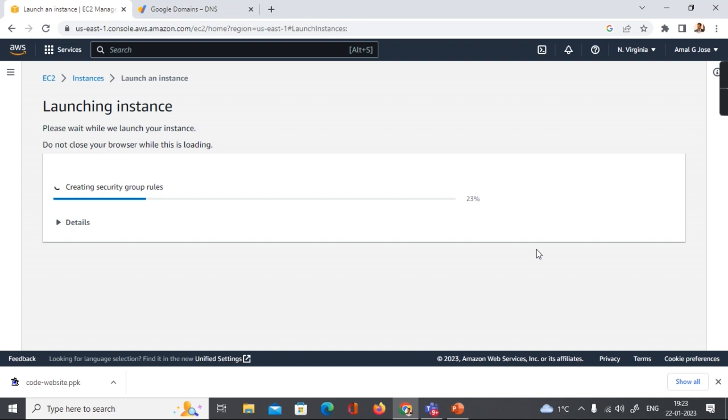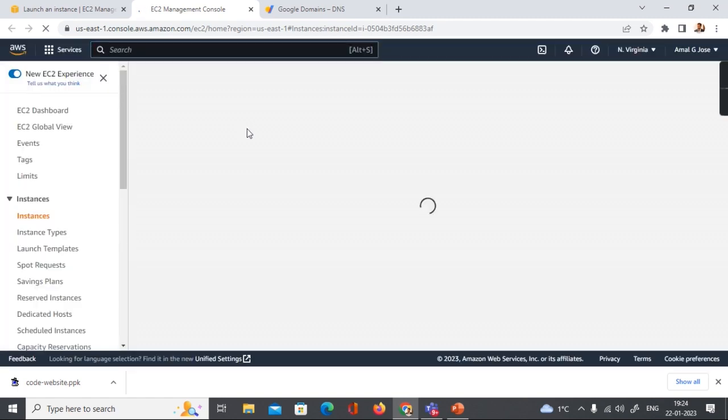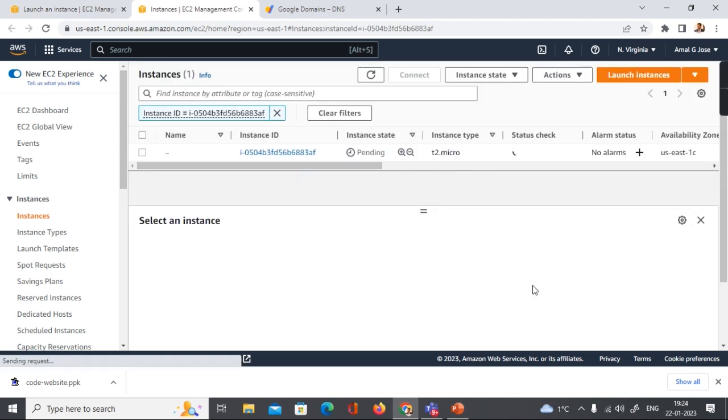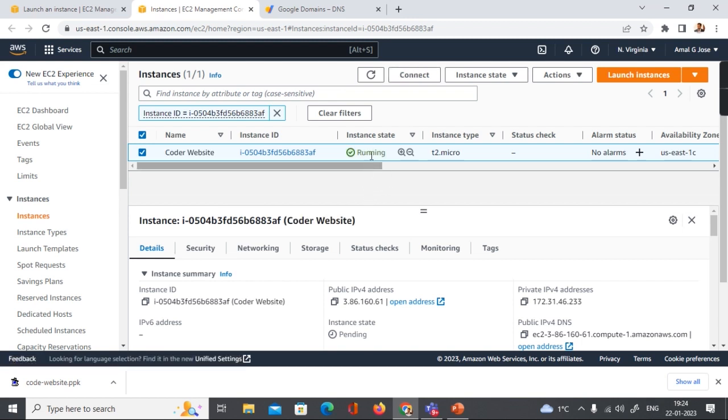Let's see whether it gets provisioned. So it's going to launch the instance. Yeah, the instance got launched. So let's go to the console. I clicked on the link. Okay, so it is getting its instance state. If you see, it is pending, so it is getting provisioned. So I'll name this Coder website. I am going to name the site. Now it is in the running state.